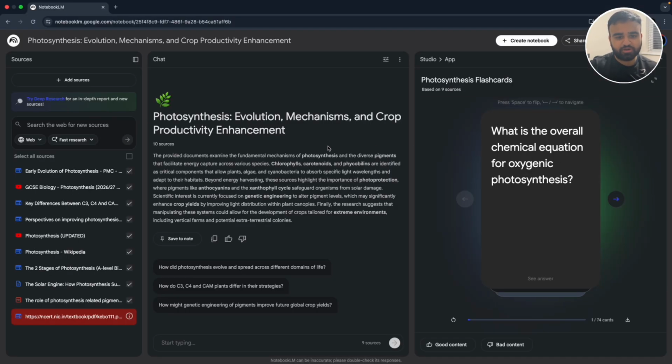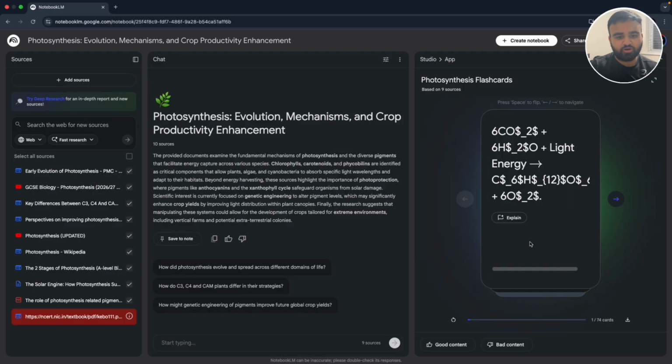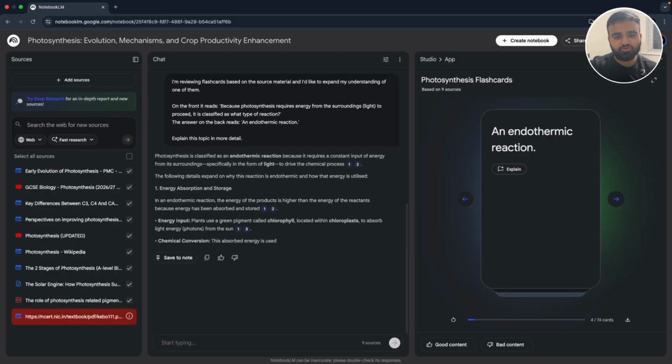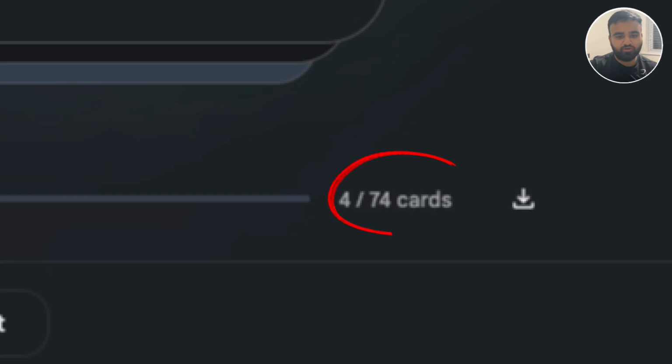We can scroll through these by clicking the arrow on the left and right. If we click on each card, it will reveal the answer. On the answer side, if we click explain, it will provide a deeper explanation on the left. At the bottom, we can see the number of cards that have been generated. So for this, we have 74.